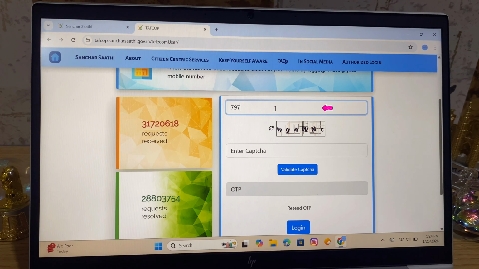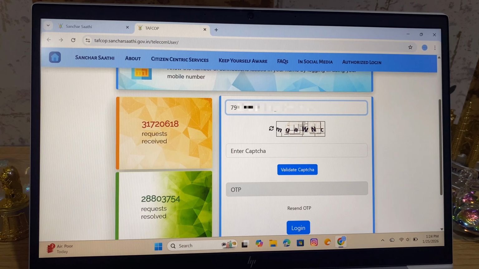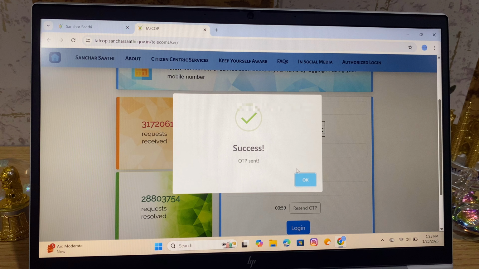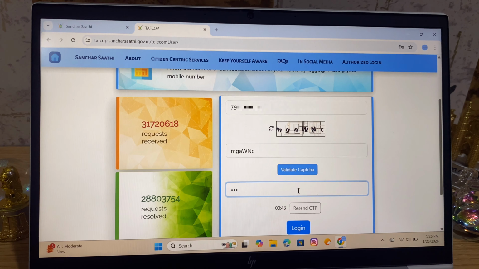Here you write your mobile number and solve the captcha. And click here. Click here. After that you receive one OTP. That OTP you write here, and click to login.